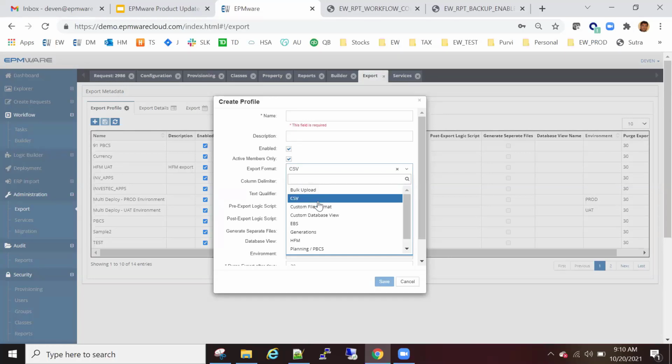CSV is a standard format. Then the custom file format where you can use, say, pipe as a delimiter. Custom database view is mainly for on-prem customers. If they decide to use custom views and they want to take the information out of that custom database view, you can certainly do that. EBS is for all the EBS customers. So if you have hierarchy and you want to export out in the EBS format, you can do so.